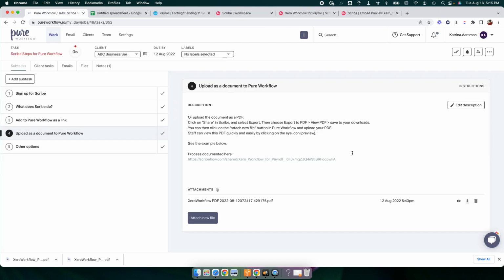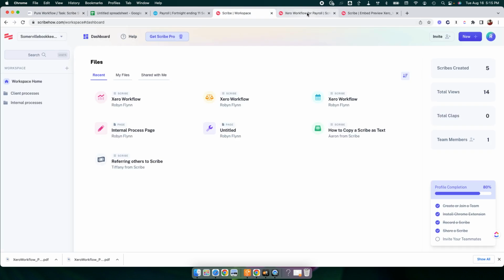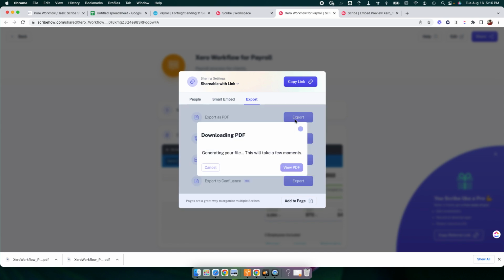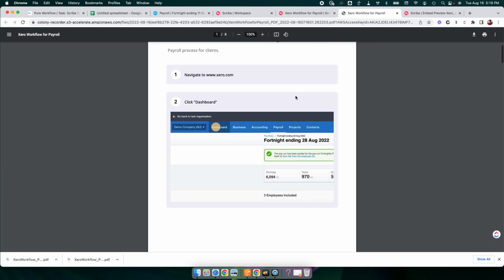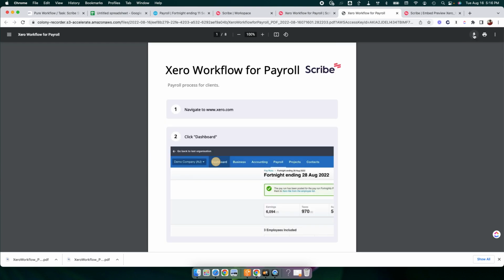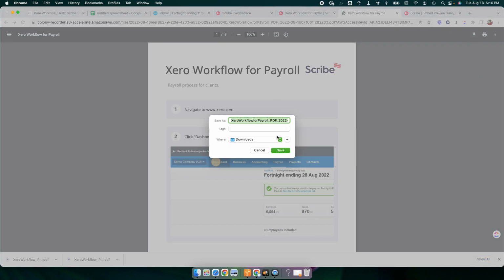The other thing that you might like to do is upload it as an attachment. So let me just go back here to export, and you just go to export as a PDF. It's generating it. We'll view the PDF. Here it is here. So just click download.